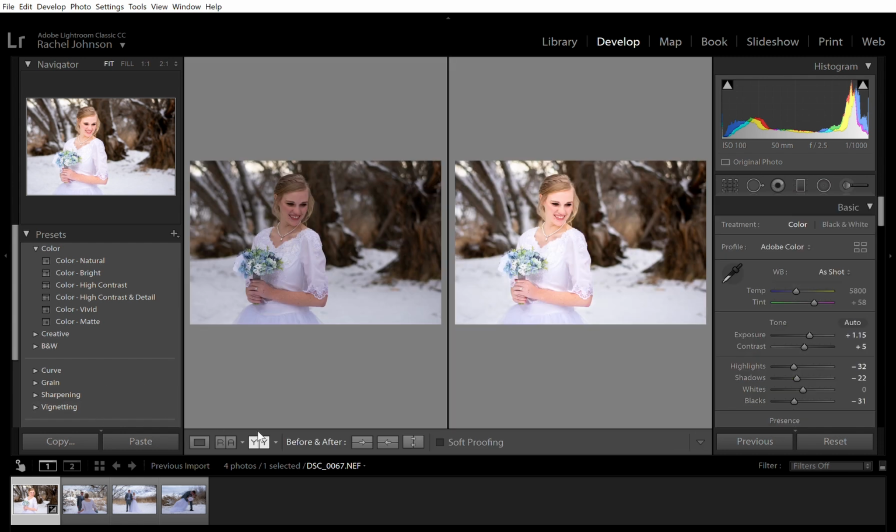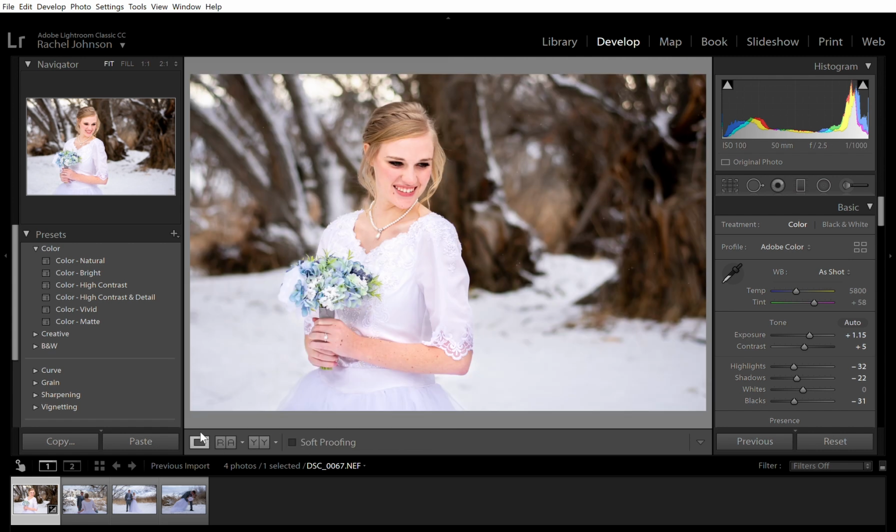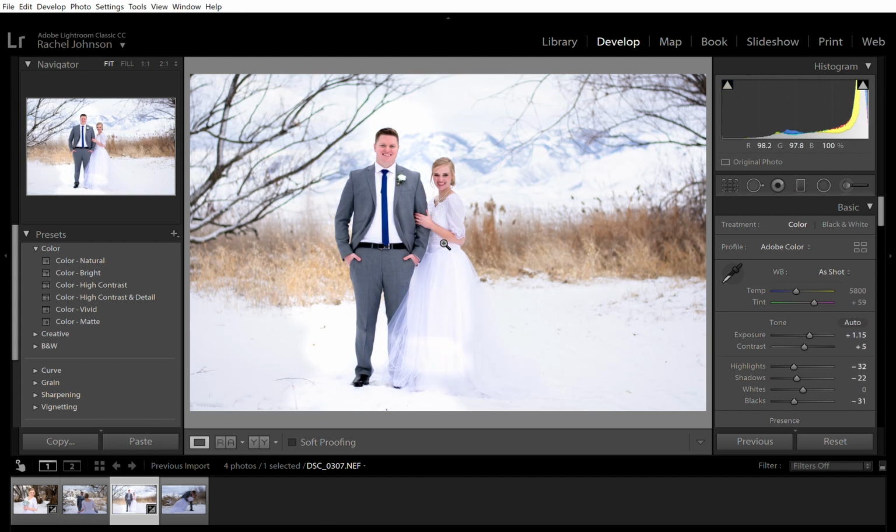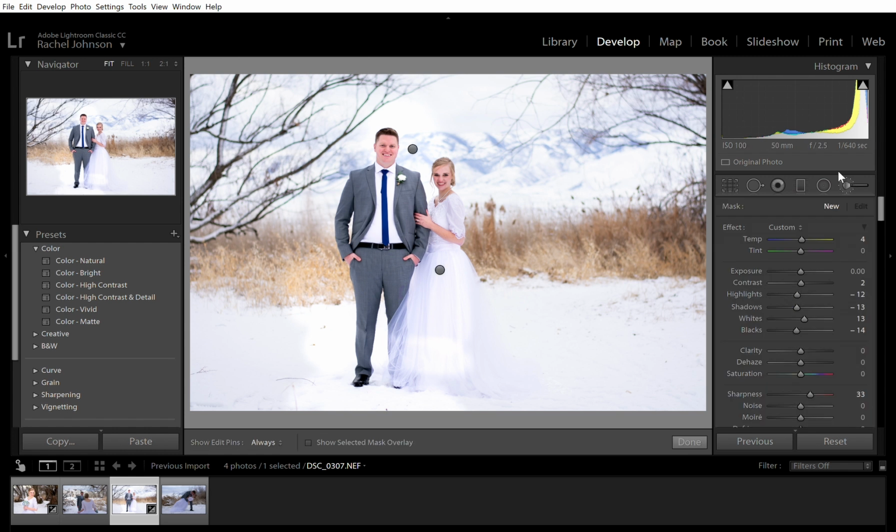Okay, so there's the before and there's the after, and I would probably call that good. So I'm going to go ahead and copy, and I'm just going to click check all and copy, and then I'm going to come over to this next one and paste it. Now, obviously, we've got some funky colors going on from this. So the first thing I'm going to do is hover over these or click on these dots and delete them.